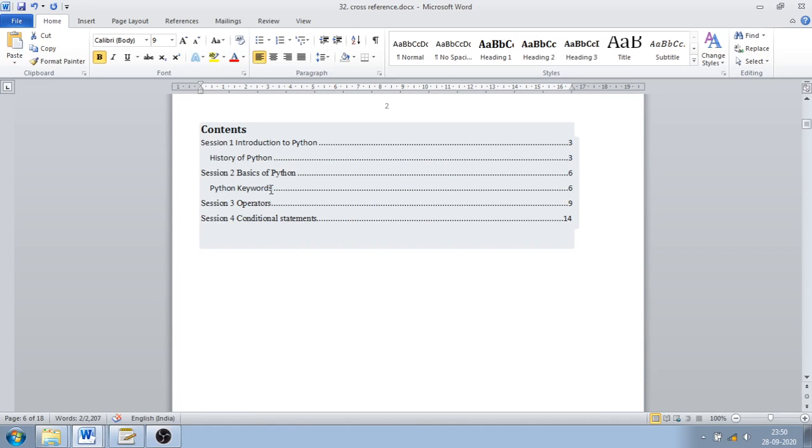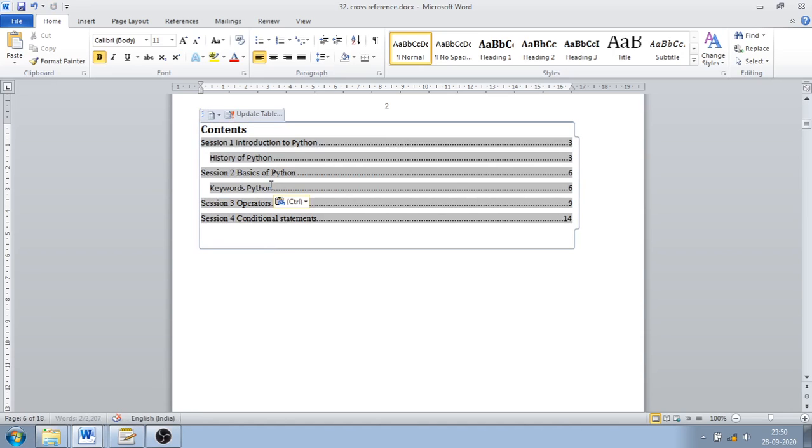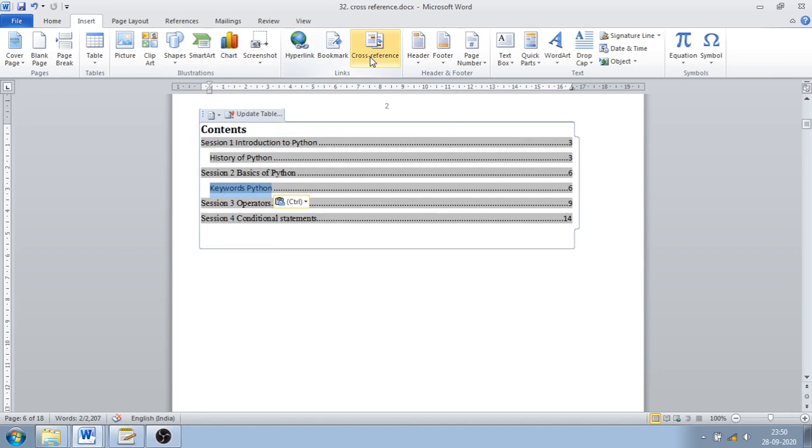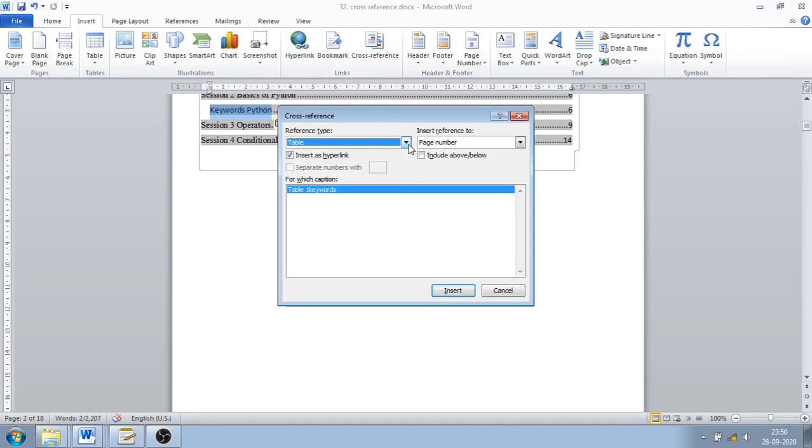So how will I do that? Just select where you want to put the cross reference. Select that word like this. Go to Insert, click on Cross-reference, and select the reference type. As you have created a reference for the table, select the table. That option will come over here.